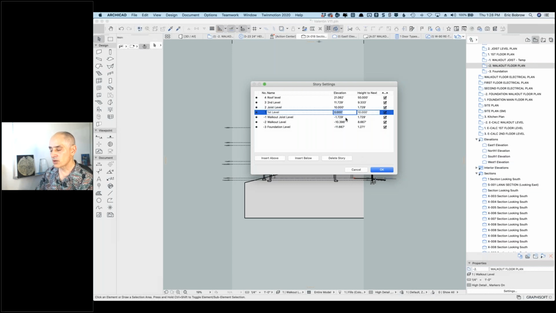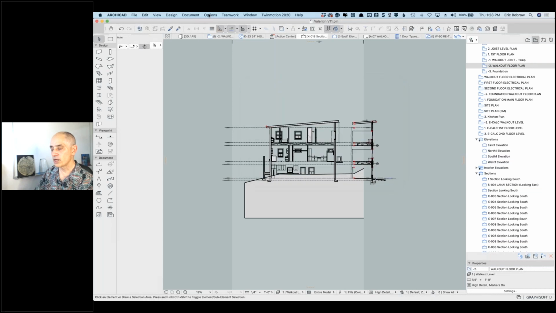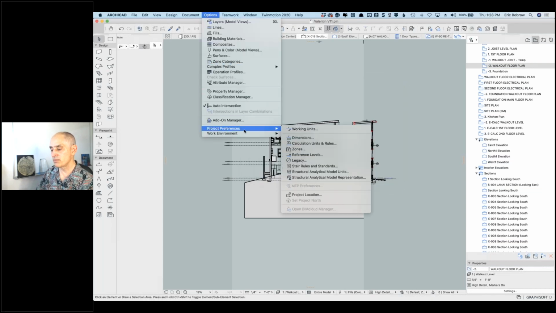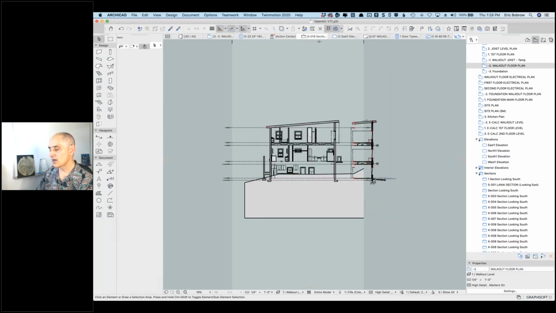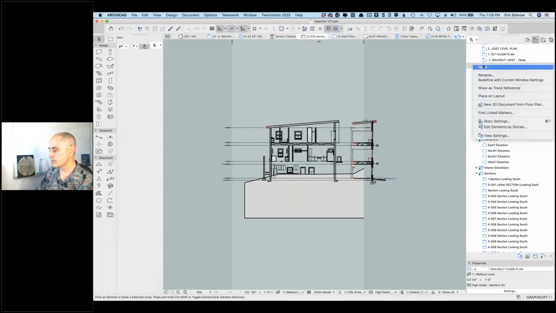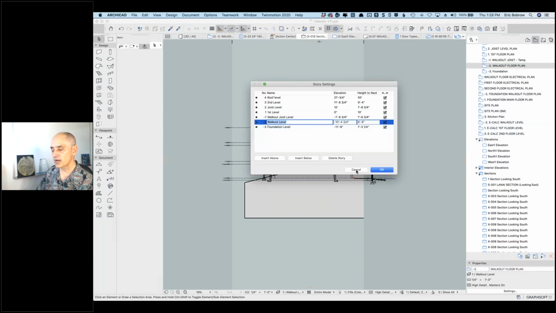Now, by the way, I temporarily have this in decimal feet. There are two places where this might be adjusted. One is under working units, where I say, now I'm done with decimal feet. I'll work with feet and fractional inches because that's what I'm more used to for construction purposes. Now, if I go to story settings, we'll see them in feet and fractional inches.